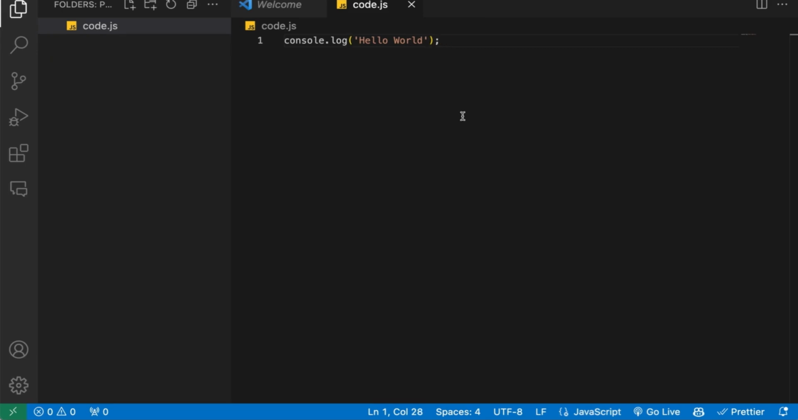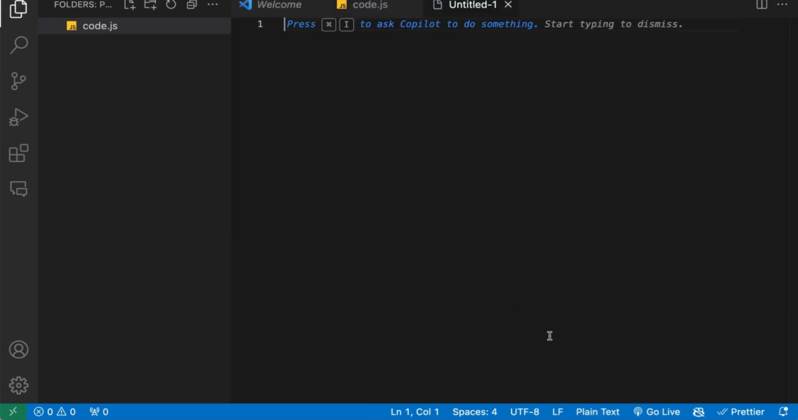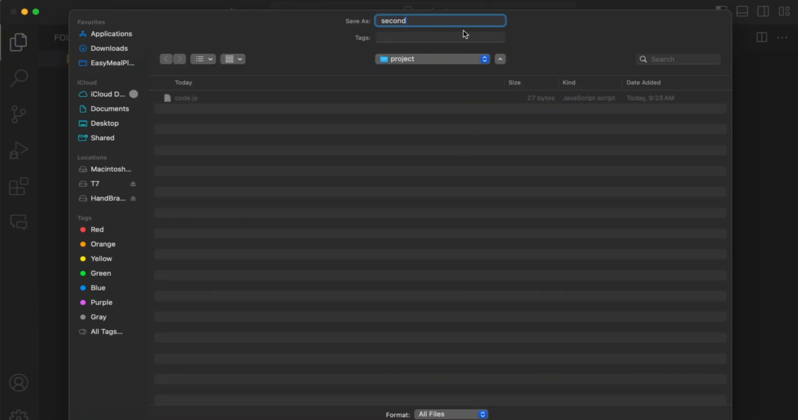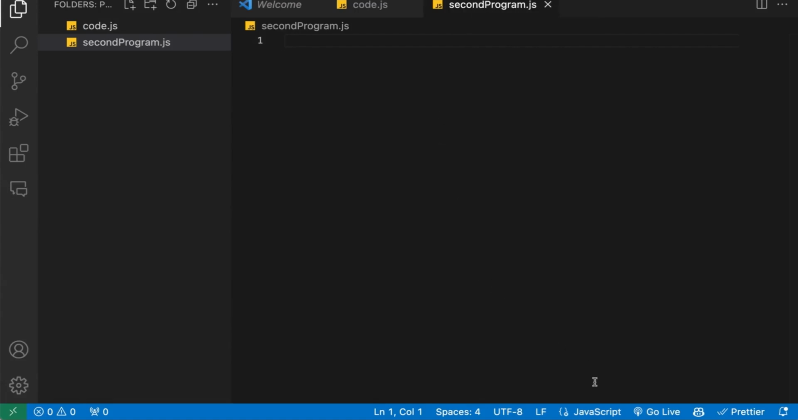So let's say I wanted to add another file to my project. Rather than always having to click on this icon, I can use the keyboard shortcut of Command and N, or Control and N on Windows, to open up a new file. And on the bottom right, we see that this is identified as plain text. Now if I want to save this file as a JavaScript file, I can do Command S and I can name it second program.js. And now on the bottom right, we see that VS Code can identify that this is a JavaScript file.